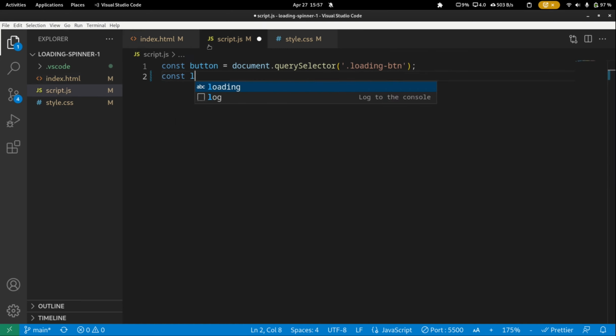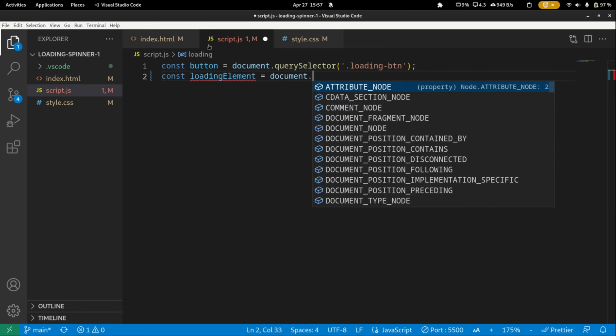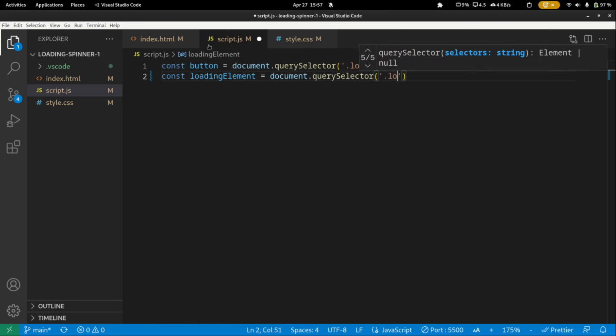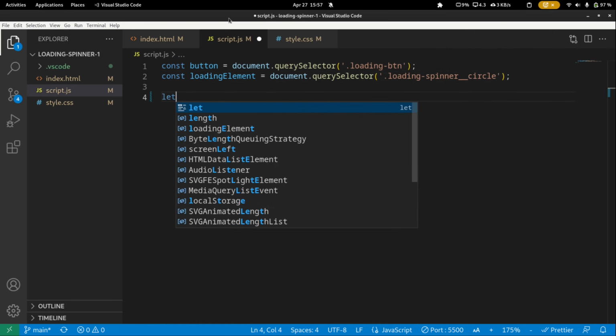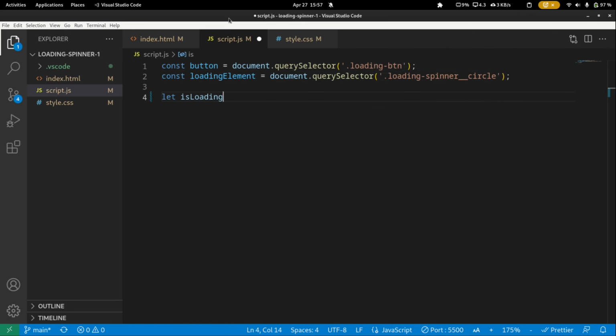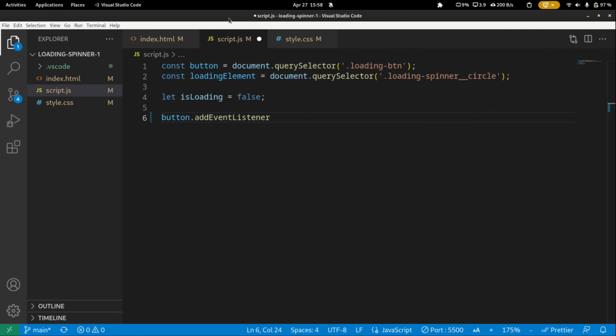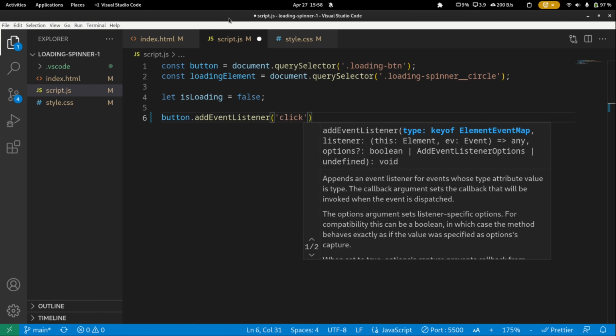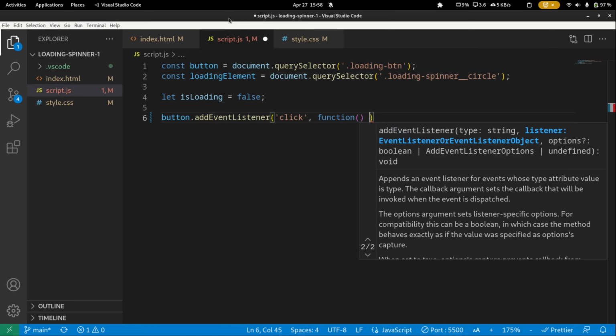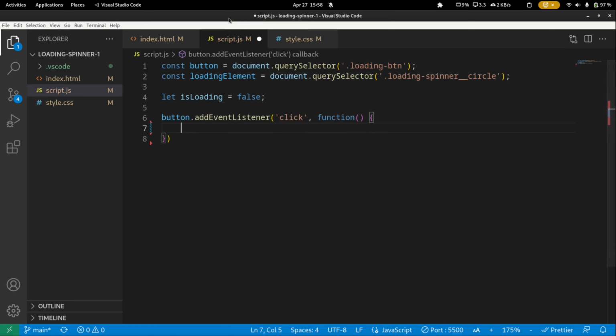Then we have the loading element itself, so loadingElement equals document.querySelector, and the element that we want has the class of loading-spinner__circle. Then we want a variable that has the loading state, so we say let isLoading equals false, because in the beginning we don't want that to be loading. Now let's add an event listener, so button.addEventListener, and we listen to a click event, and once the click event is recognized, then we want to do something.